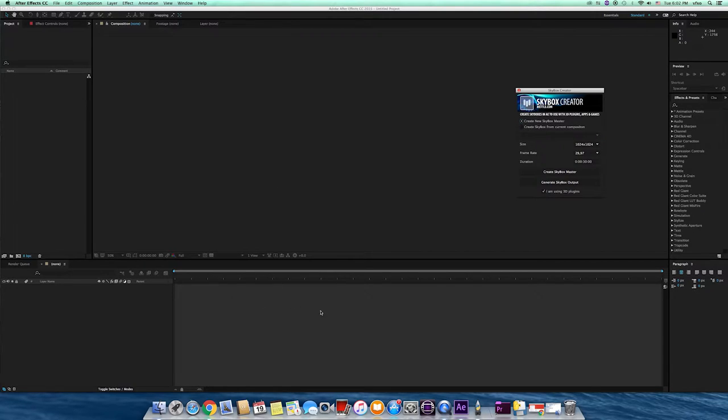Okay, we want to create a new composition. 1024 is the best, I think, for your graphic card. Anything larger will harm your graphics. Let's do a 25 frame rate. For duration, I will take maybe 15 seconds. You have to be sure to check this box, since I'm using a 3D plugin. If you don't, you can't work with Element 3D or any 3D layers. So make sure to check this, and now create Skybox master.